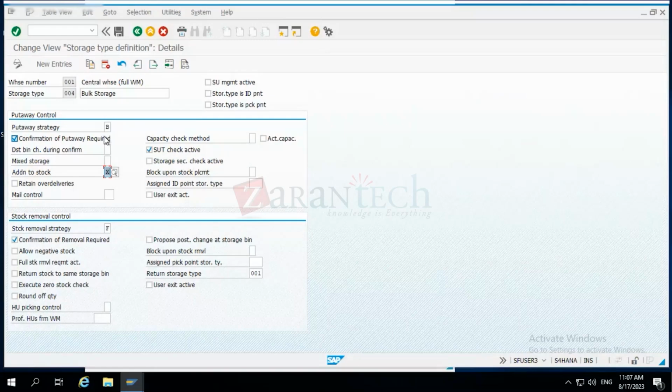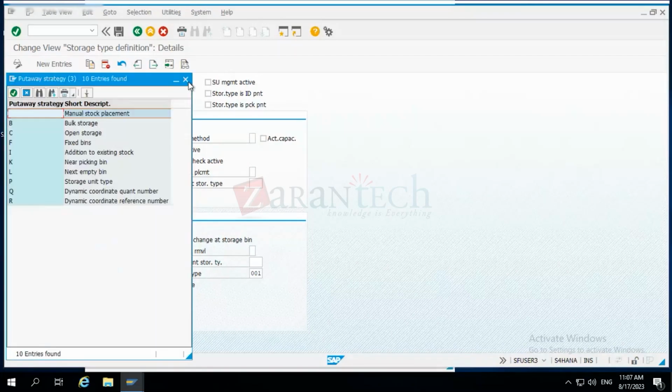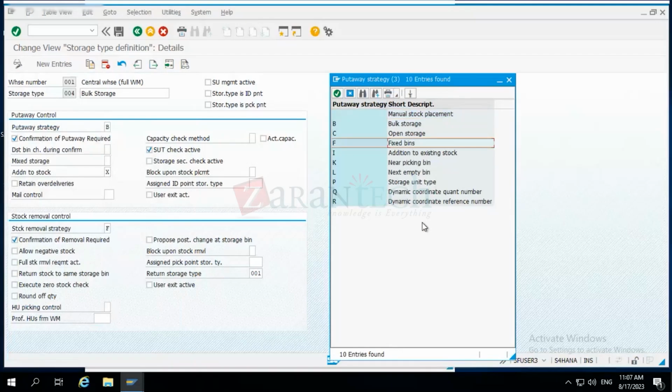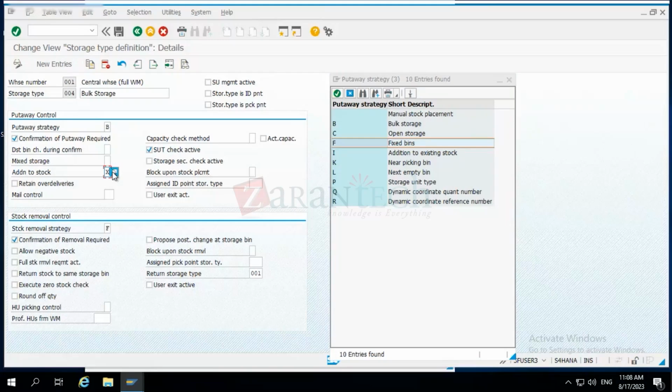But along with this strategy, we also have to use this flag, addition to existing stock. It means this flag will work with other things also, like fixed bin. For the fixed bin, we want to do the addition to existing stock. So this flag is important. When we are saying addition to existing stock, this X here on the left side is important. This will cause the system to understand that it has to add the stock of the same material in the same bin. It means all the quants of the same material, or same batch number, it is going to add in that stock, addition to existing stock.